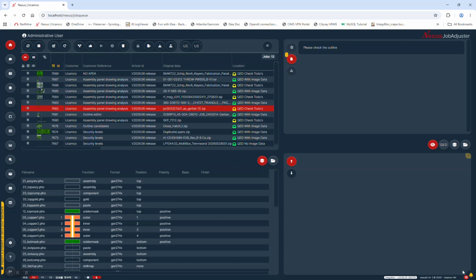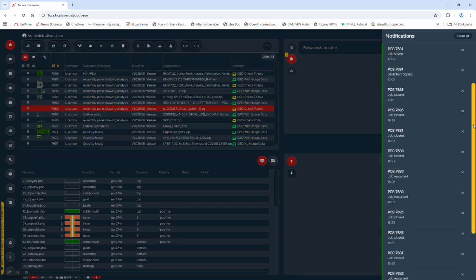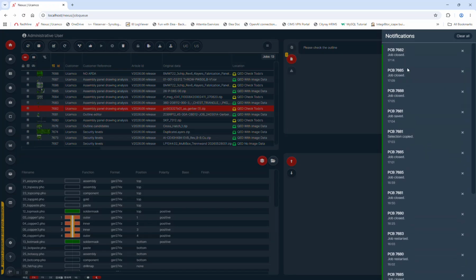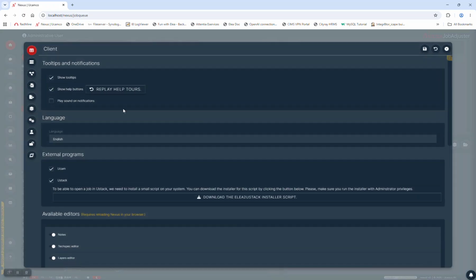You may have noticed that every now and then there is this pop-up that comes here. Those are the notifications that have been introduced in this version. So here you have an overview of jobs that have been started, jobs that have been stopped, or what you have done to them. A clear all will get you rid of this. And I believe, if I'm not mistaken, there is also the possibility to play a sound whenever they pop up.